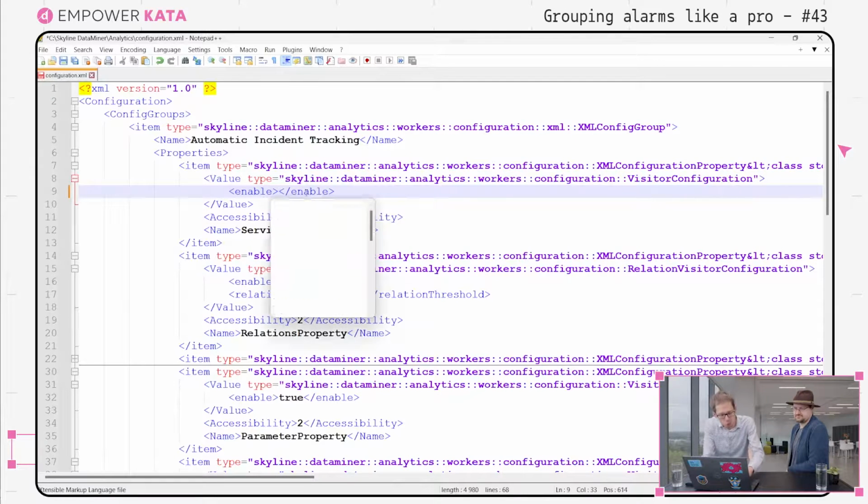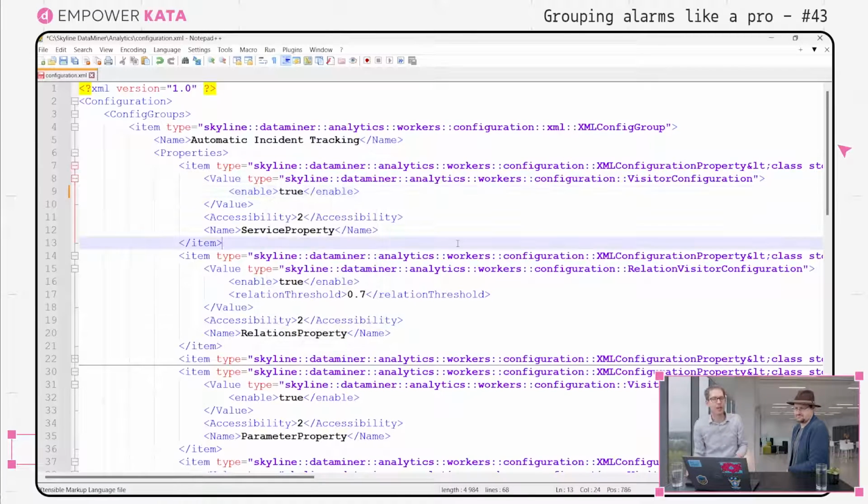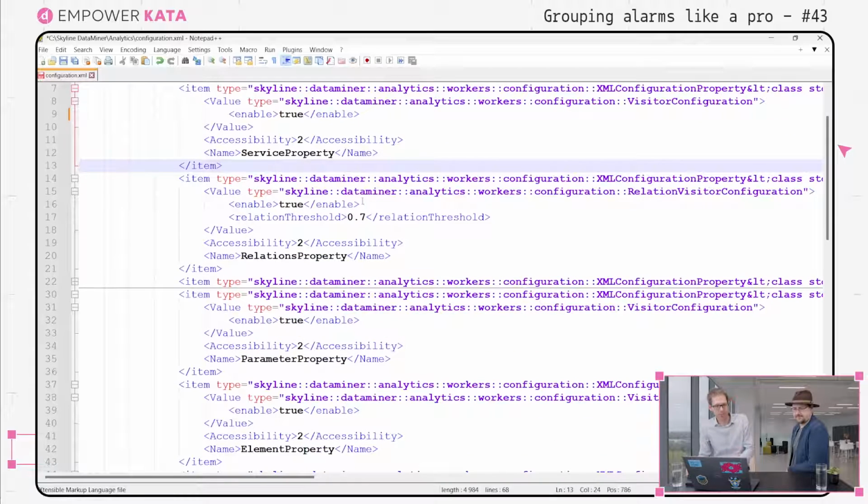But I guess this rule probably makes sense on every system. It makes sense to group alarms by the same service. Okay, that's the first rule.